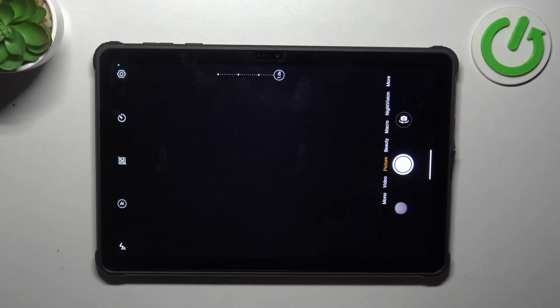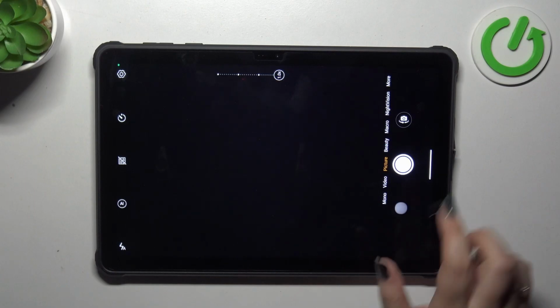And as you can see, there we've got our camera. The green lines are not visible, which means that we just successfully reset all camera preferences.